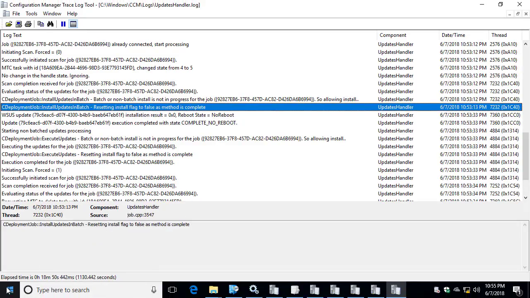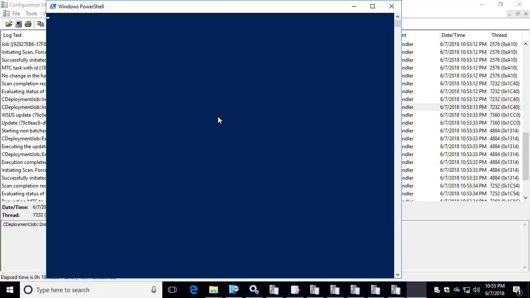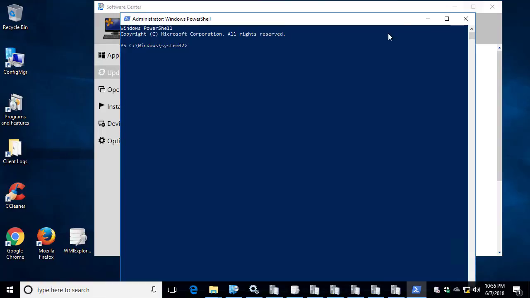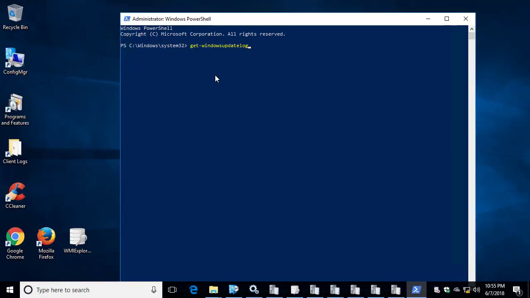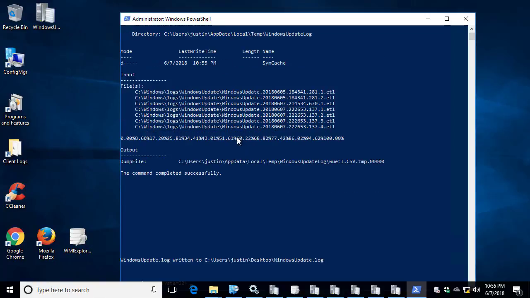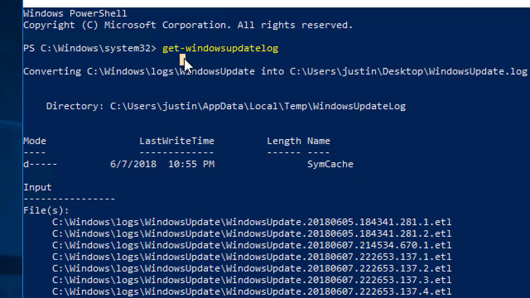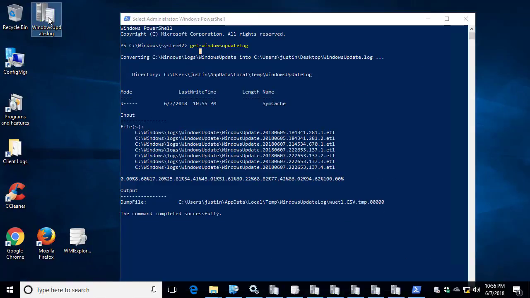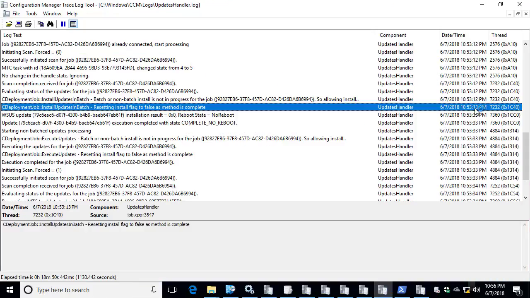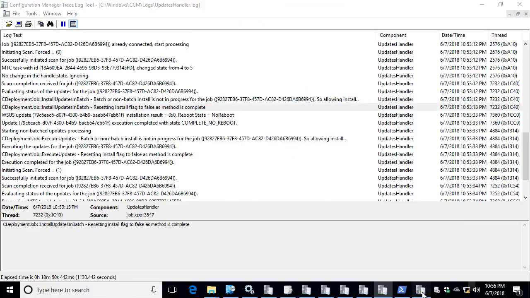Now, SCCM isn't actually performing the installation. The installation is actually handed off to the Windows Update agent. So with Windows 10, it's kind of a bit of a pain compared to Windows 7 and previous versions. In order to review the Windows Update log, we have to run a PowerShell commandlet. So the Get-WindowsUpdateLog commandlet will create the Windows Update log and export it to your desktop. So if we come back in here, we can see the update started about 10:53 and 13 seconds.